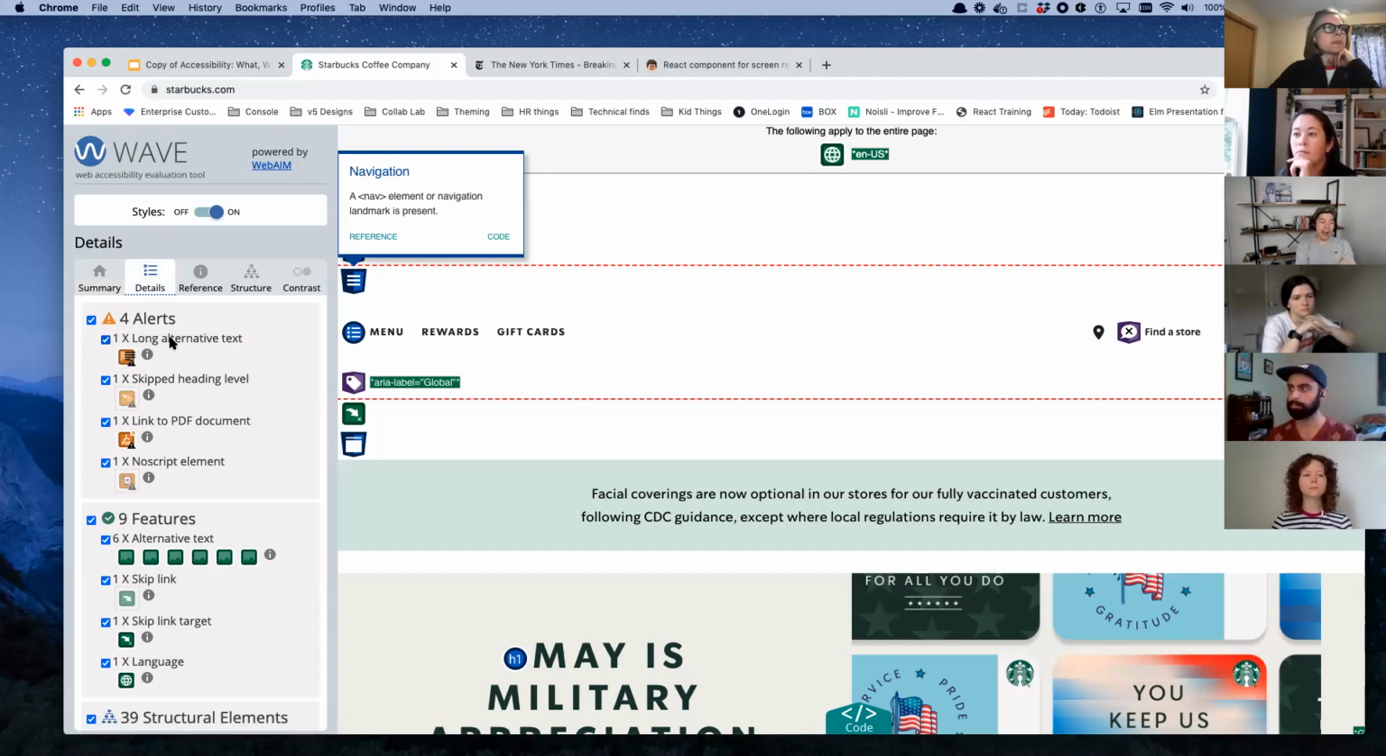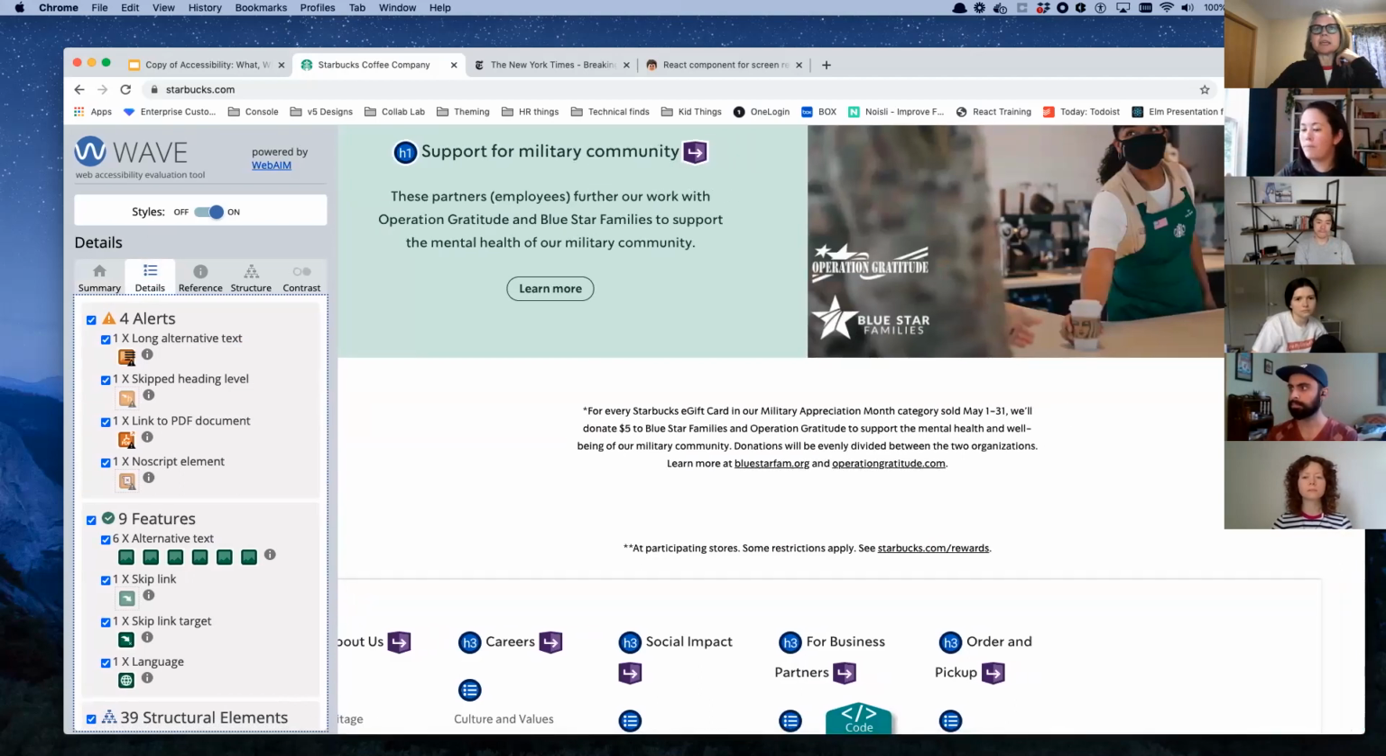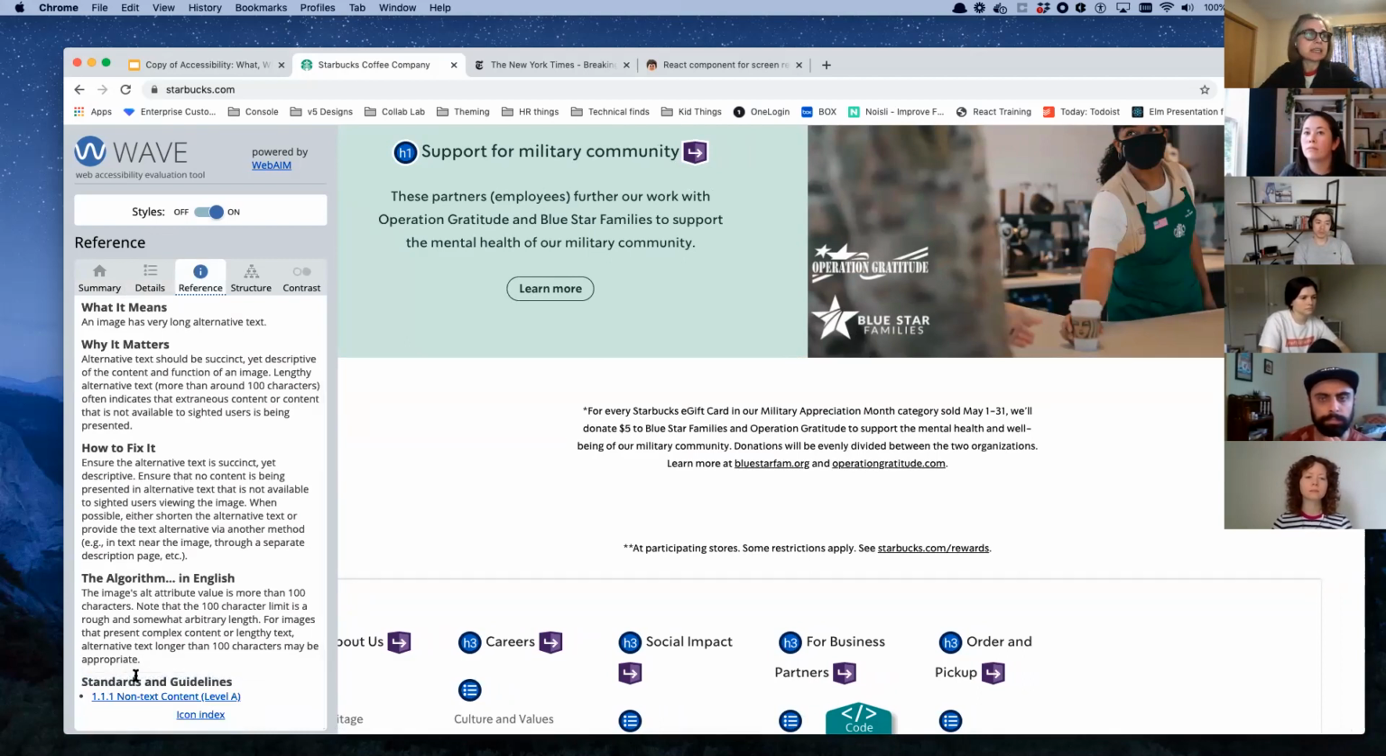Here, for example, it looks like there's an alert that says this alternative text is a little bit long. If I click on that, it will take me to that very element on the page that has the long alternative text, so I can find it a lot more easily. So super handy for development. And then it even has some reference information, and links out to where I can find the right guidelines to help me figure out how to fix it. I use this tool all of the time. It's very, very good. Okay, so good job, Starbucks.